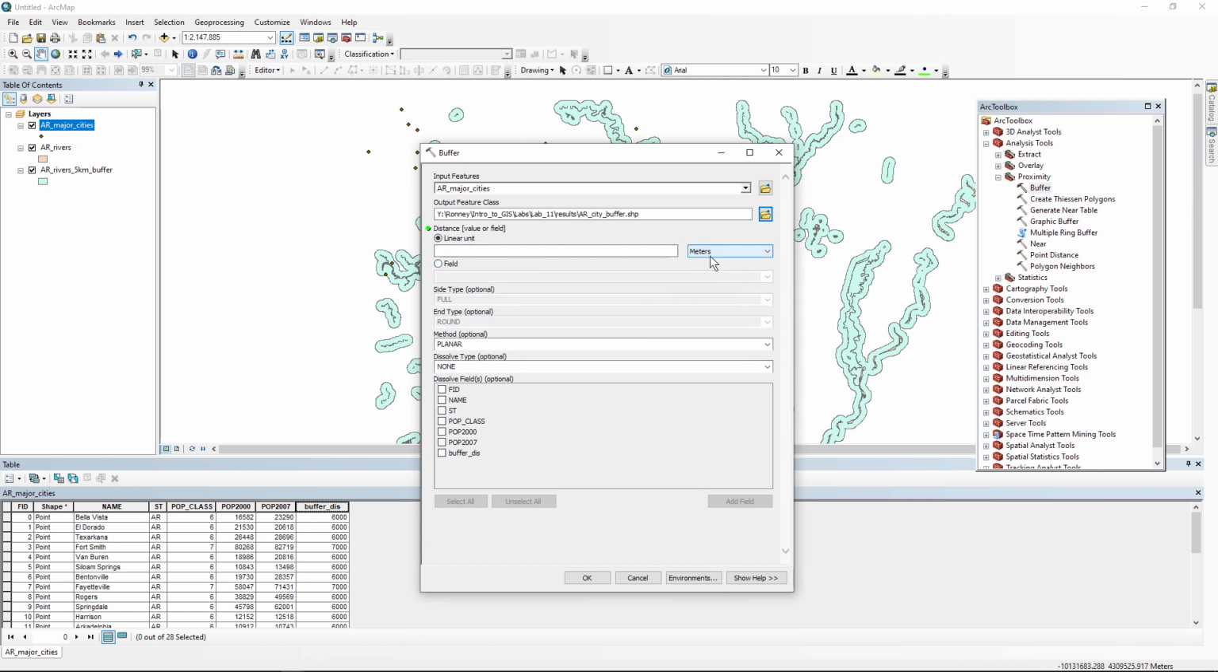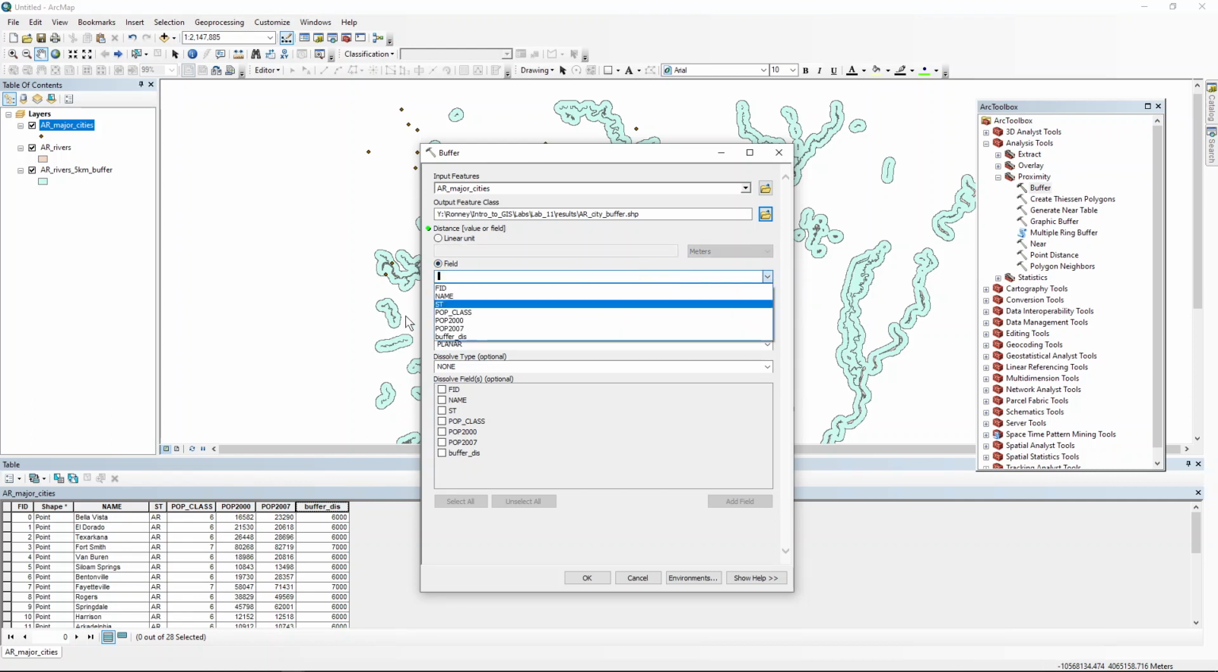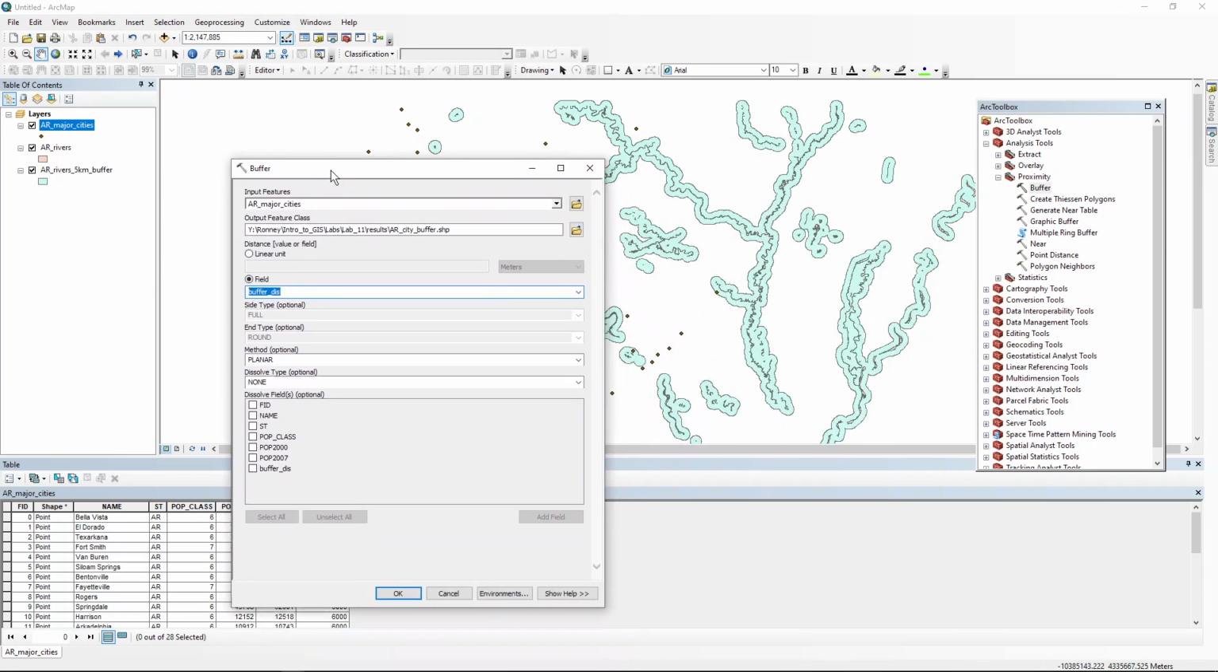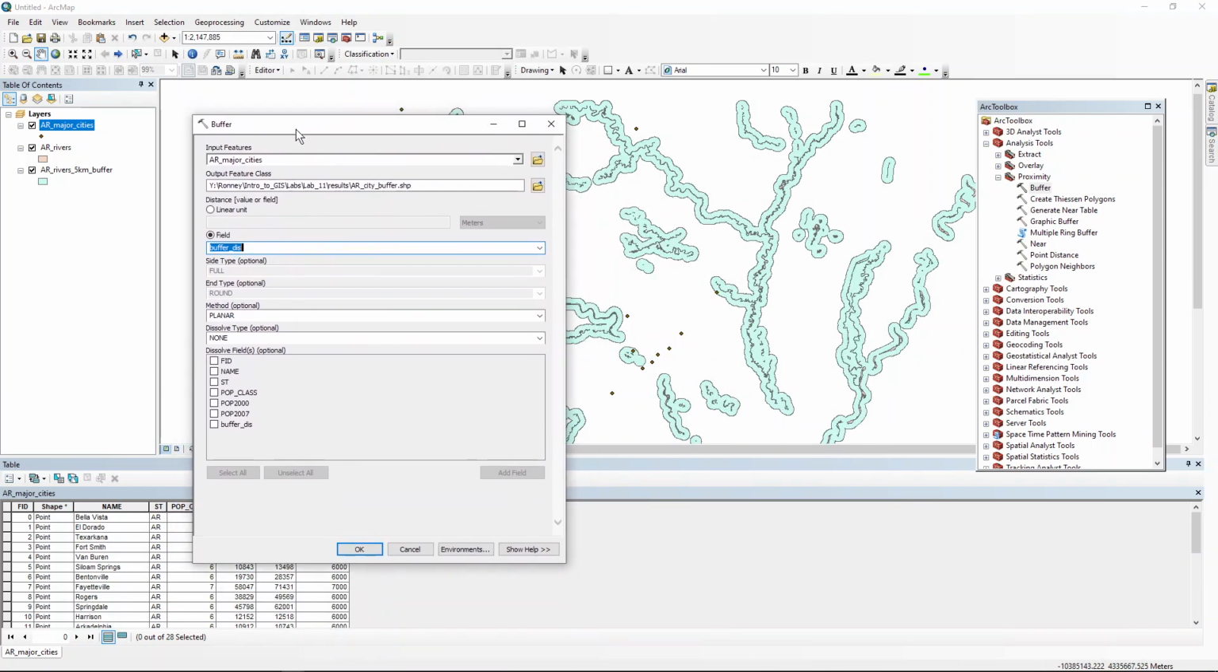Now here's the difference. This is going to stay meters, but the distance is going to be dependent on that field that we created, the buffer distance. So we're going to click that, and we're going to drop this down to buffer distance. And so it's going to create buffers based on the values within this field. Everything here should be just fine. You don't really have to dissolve it because those cities are not that close to each other. And so once we've looked at this, we'll just go ahead and hit OK.